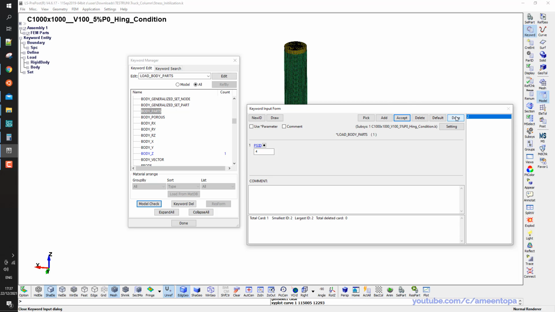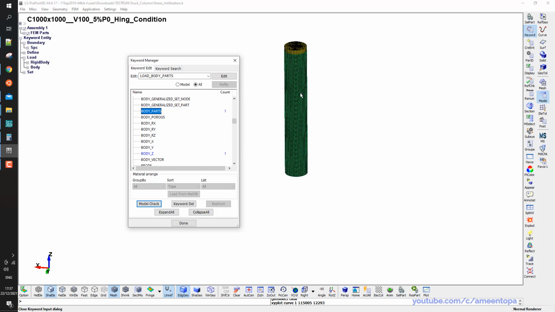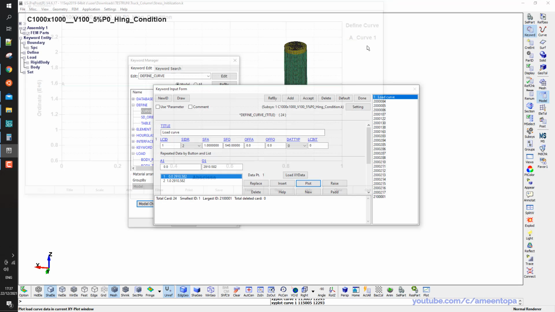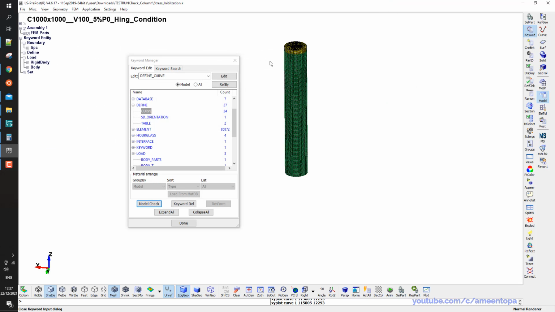Why? Because this part is actually just an extra part that we made because we want to do the hinge boundary condition. Otherwise, our load which is applied on the column is already considered in this defined load curve, which is this value. Okay, so done, and then we click on save. You can see it's already saved here.